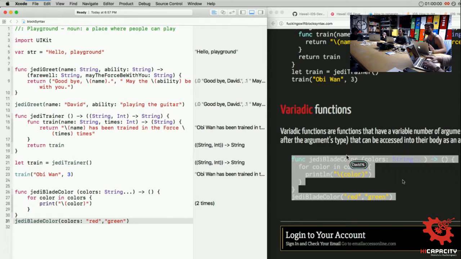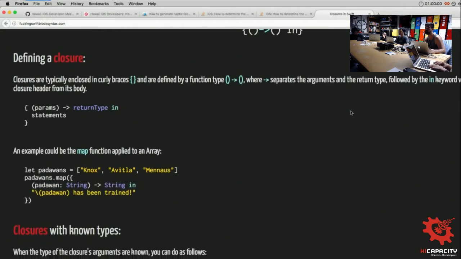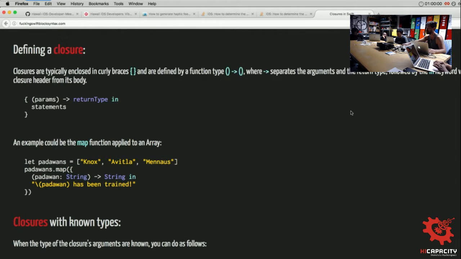So I'm going back into this document. I think we're maybe about halfway through, or maybe pretty much through it. I'm just going to check on the time. Got 3 more minutes. Defining a closure. Closures are typically enclosed in curly braces and are defined by a function type, void, returns void, where the arrow separates the arguments in the return type followed by the in keyword. I don't know why this is going so wide.